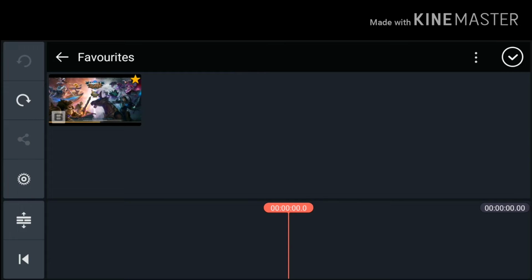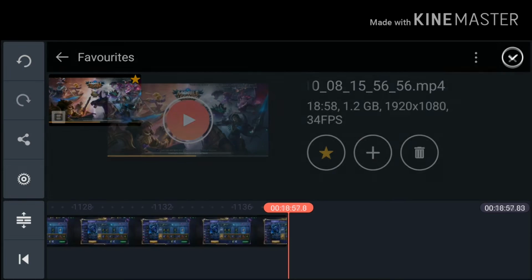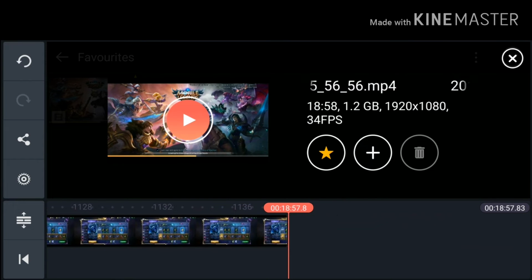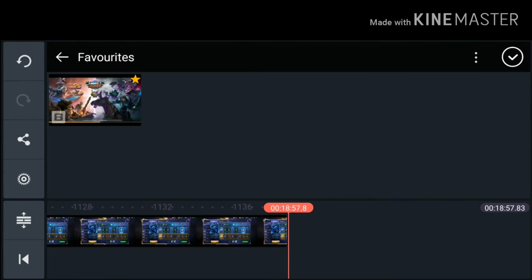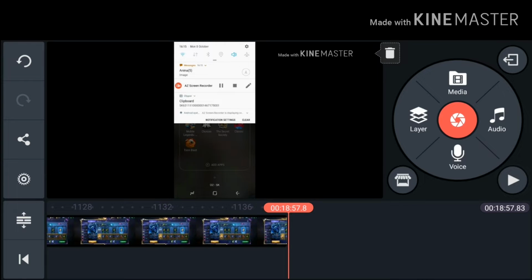Once you find the desired media file, you can add it to the timeline by simply tapping on it, or you can also use the information window to add it via the plus button. Either way, the video will be added to the timeline at the point we are currently at. Since we have no media on the timeline yet, the video will be added to the beginning of the project, and KineMaster will scroll to the end of this newly added media file.